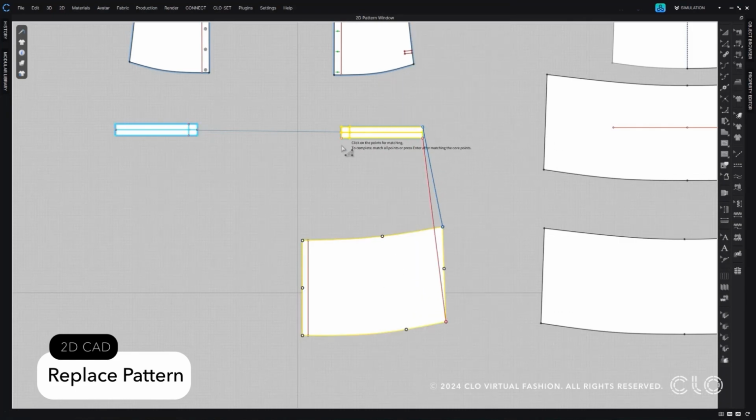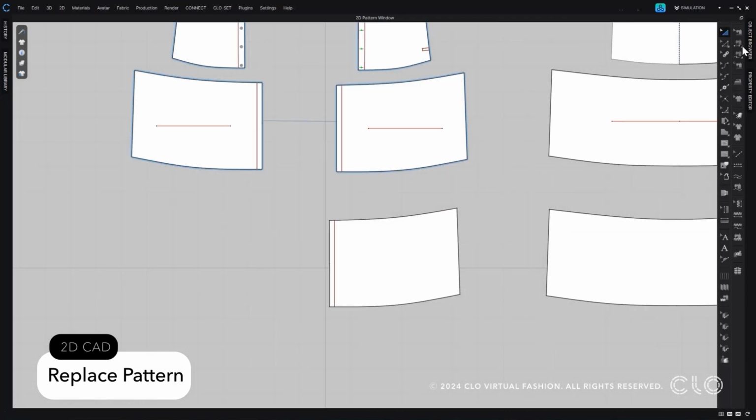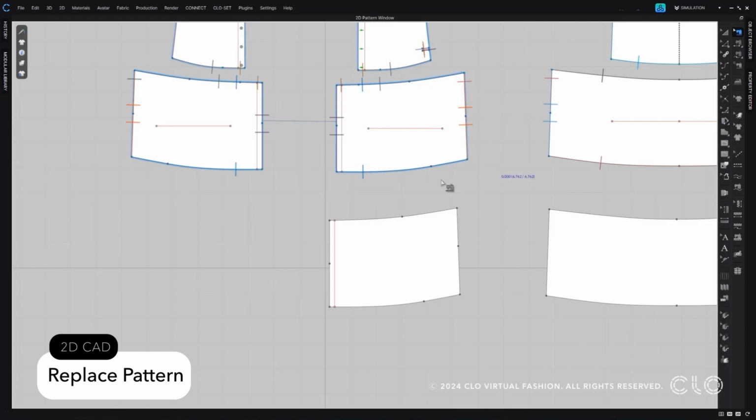And since replacing patterns keeps the sewing, fabric, and internal line information, all you have to do is hit Simulate, and then you're done.